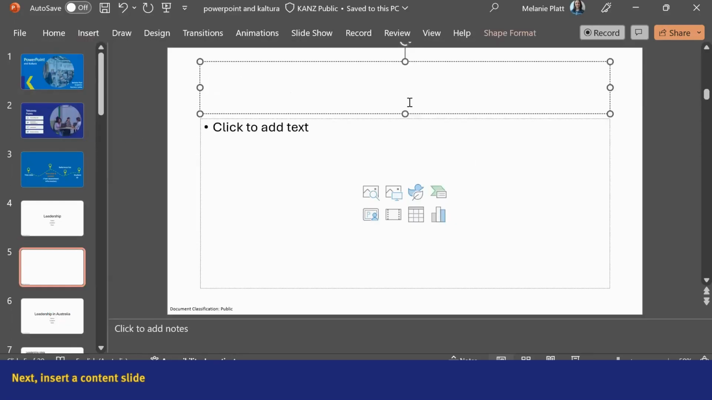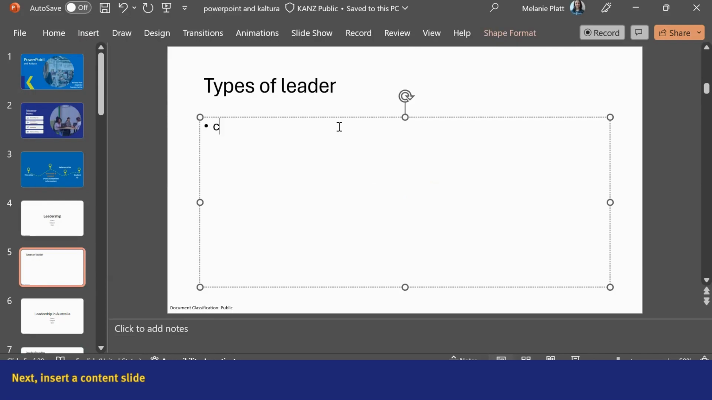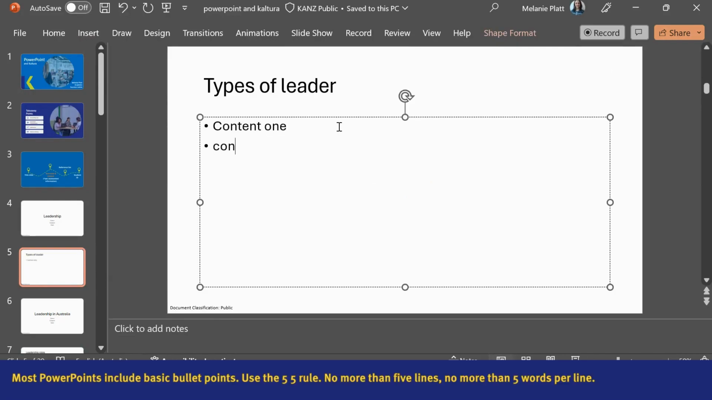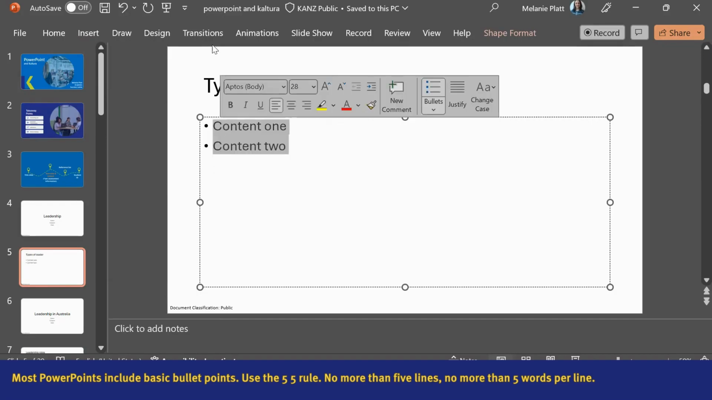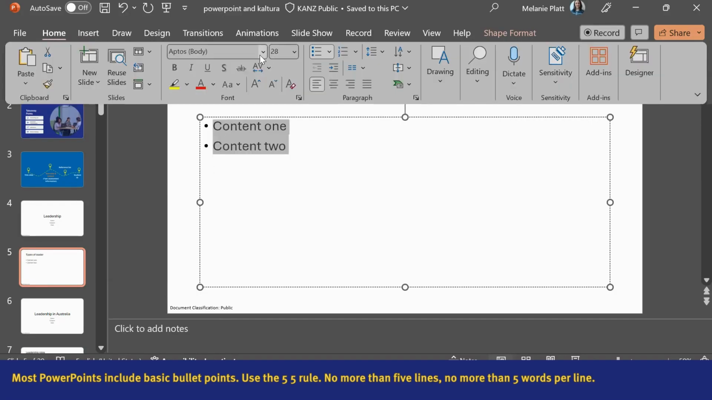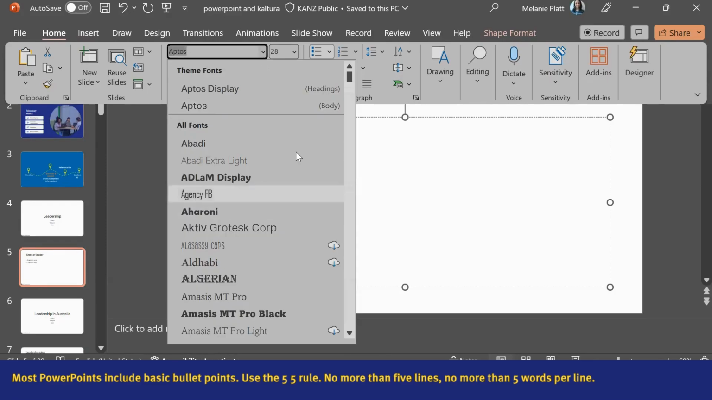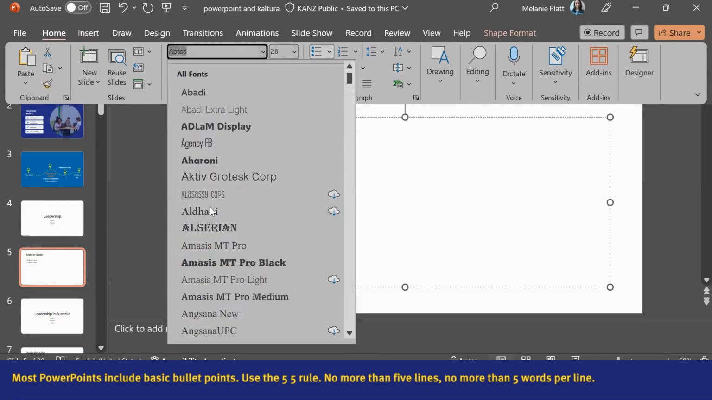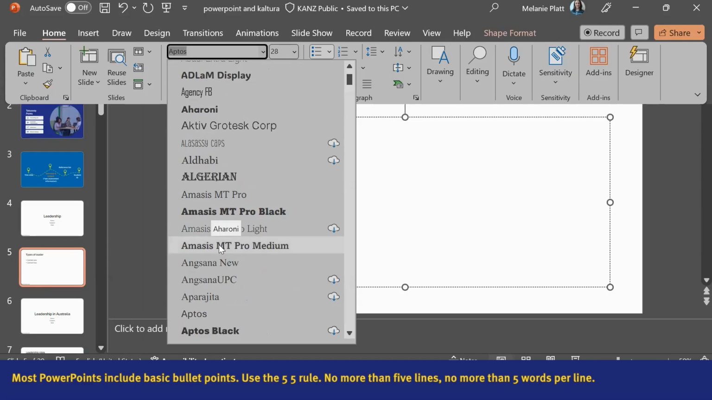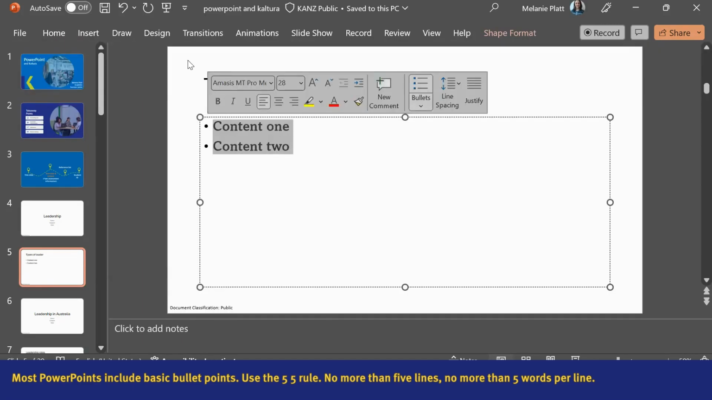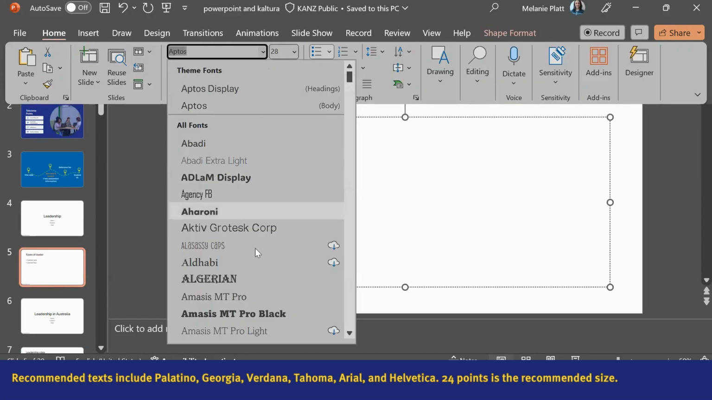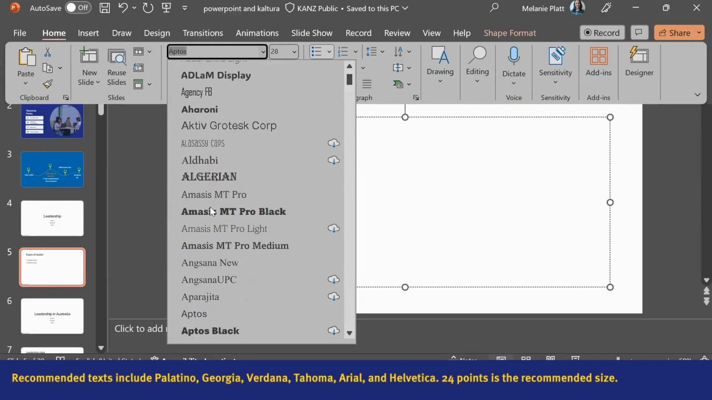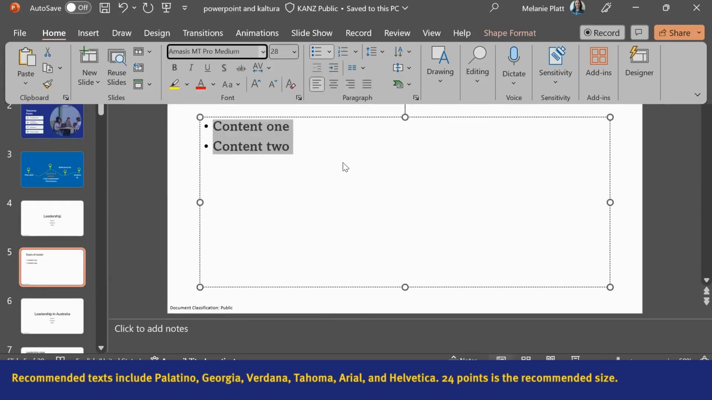Now I'm going to insert another slide, a title and content slide. A basic slide would just have the introduction to the section and information put into bullet points. As a basic rule, use 5-5, which means have a limit of about 5 lines of text with 5 words per line. You can change the font size, font type and colour, and you can also increase the line spacing.